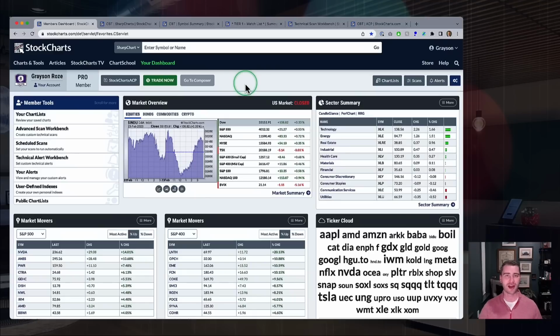Believe it or not, we are not starting with the charts. We're starting with the most important browser tab that you need to leave open in your StockCharts specific window, and it's actually not the charts. We are going to make it easy though, because this is the first page you see when you log into StockCharts. It's the members dashboard.